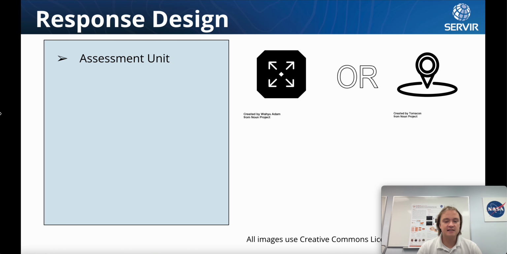Whereas an aerial-based assessment unit is an area of a certain size that's centered on the pixel that your sample is located at.